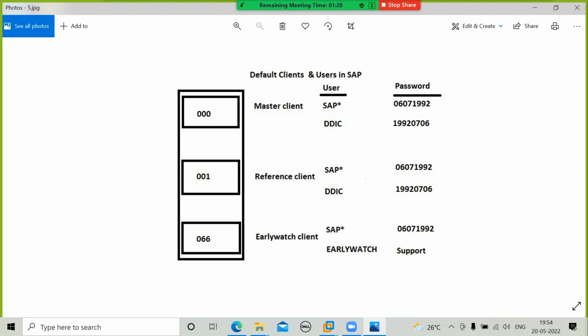When you install your system, you will get by default 3 clients: 000, 001 and 066. In 000 we can't do any business. It is reserved for maintenance of R3 repository objects, software changes. 066 is for service client. SAP people log into that for making some problem corrections. In 001 you can do the business.